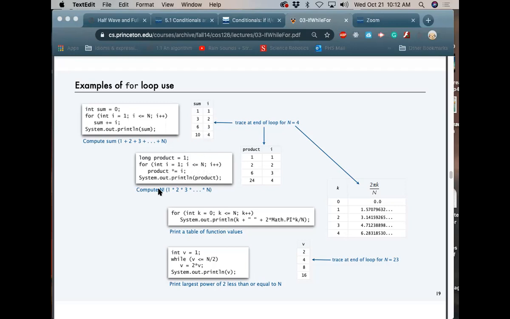This one does the factorial. Take a look over here, factorial. Oh, I cannot make it bigger. So sum is outside the for loop, so you can see what the end result is when the for loop is finished. If it was declared inside the for loop, then when the for loop is finished, you wouldn't have access to sum. That's why it's outside.